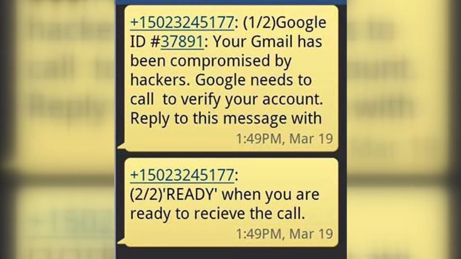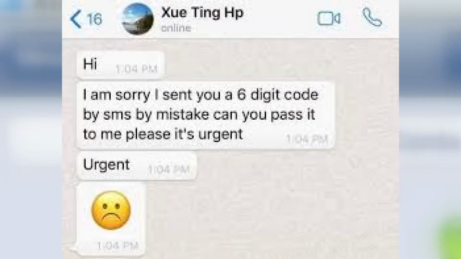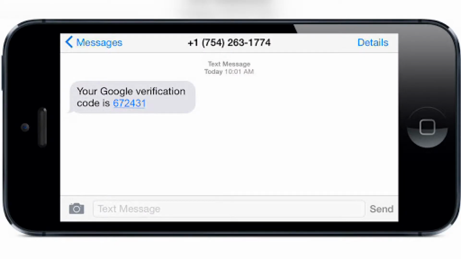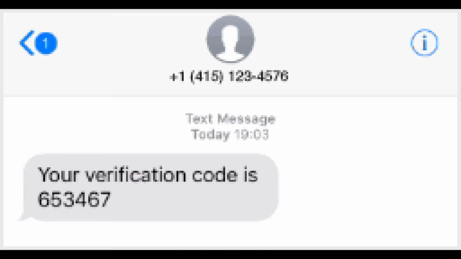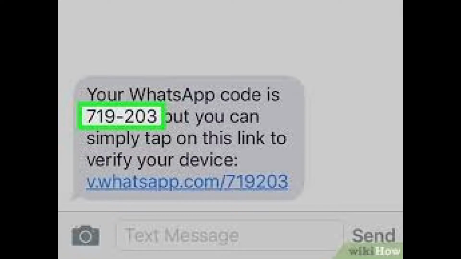Have you received a text message like this on your phone before? And some few minutes later, after receiving the first text message, you receive another text message. Join me on Online Errors as we look at how the bad guys are using SMS messages to gain access into our online accounts.